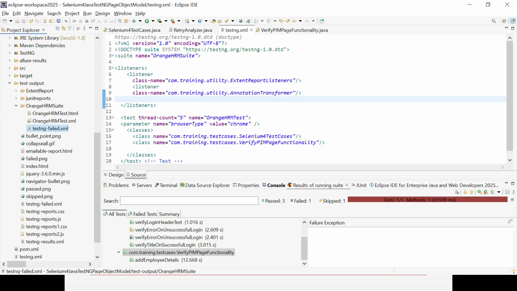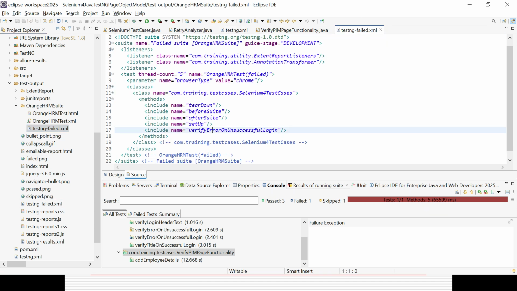Okay, and now you could see there is also a file generated called testng-failed.xml. From here you can try to rerun only the failed test cases. Okay, only 1 test case is coming. These are the before suite, after suite, before class, after class, before method, after method only.